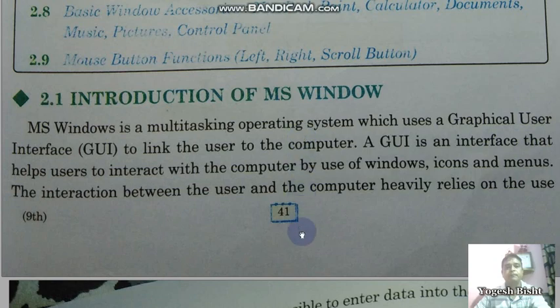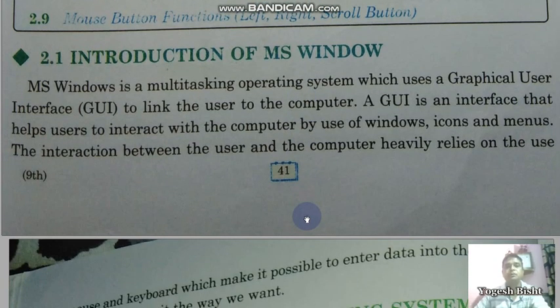Starting with MS Windows, which is an operating system. It is a multitasking operating system which uses a GUI. GUI stands for graphical user interface, to link the user to the computer. It is like an interface between a user and a machine. Otherwise the user cannot communicate with a computer directly, because a computer understands only a digital or binary language, which most humans don't know. So we need a middle level language which is understandable by both the machine and the man. Operating system is such software which makes it possible for common people to communicate with the computer, to send queries into a computer and retrieve the information from it.